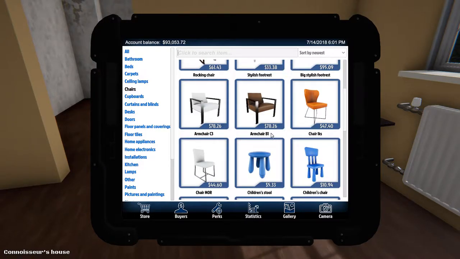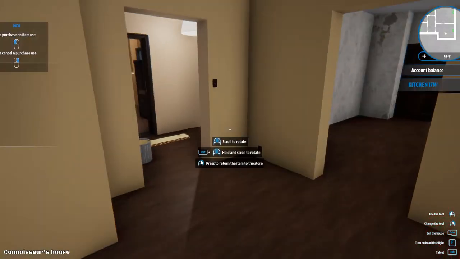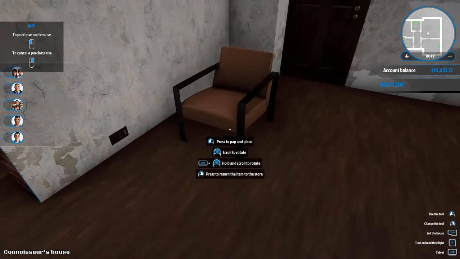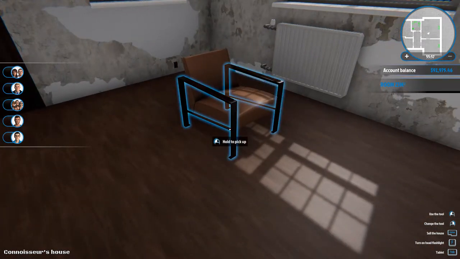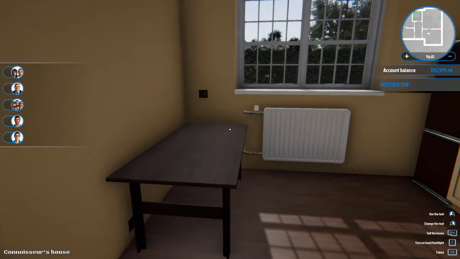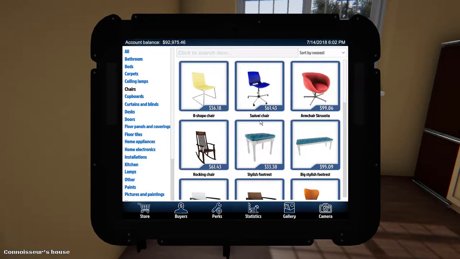Let's see. Ooh, look at this chair. That'll look great in the living room. I think I'll put that in the living room, just to remind myself how much I like that. Okay. Back to the task at hand. Let's see. Chairs.